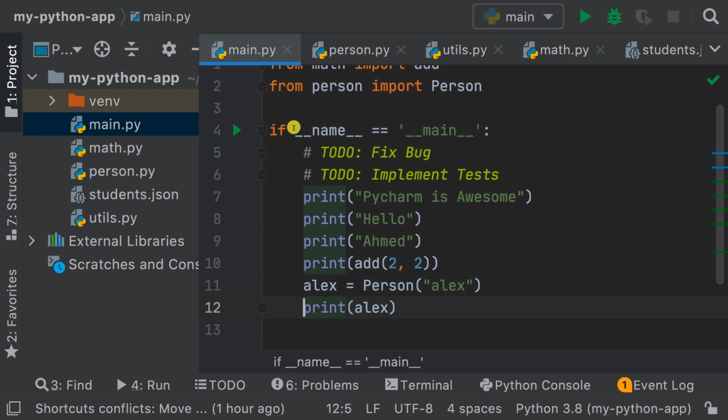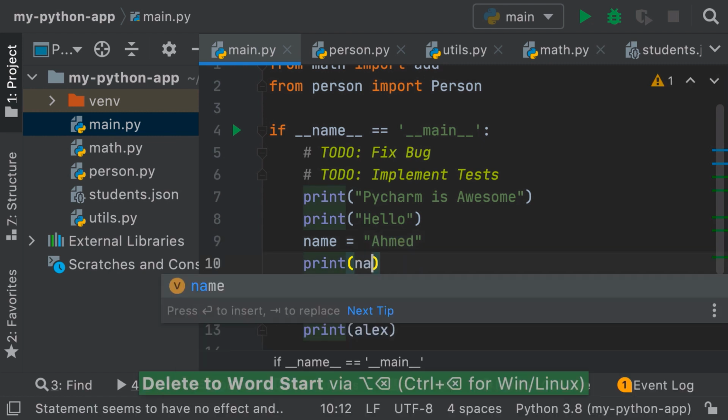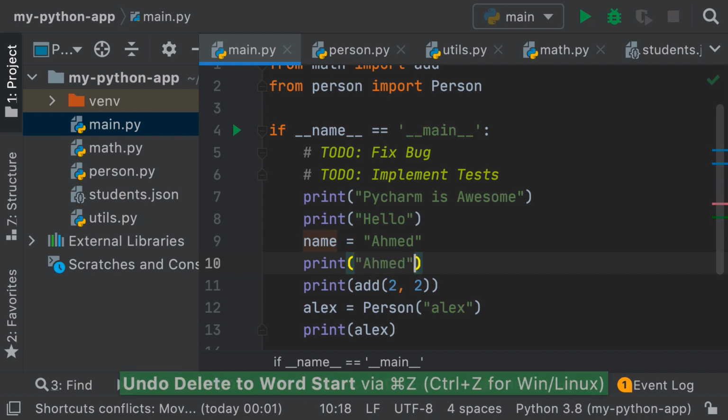Right, let me show you how to extract code with PyCharm. So extracting is really cool and it allows us to extract code in various different ways. So let's say that in here we have this name right here, Ahmed, and we want to extract this to a variable. So we could do this. We could have name equals to Ahmed, and then pass name in here, right? Just like that. We could do that, but this is long-winded.